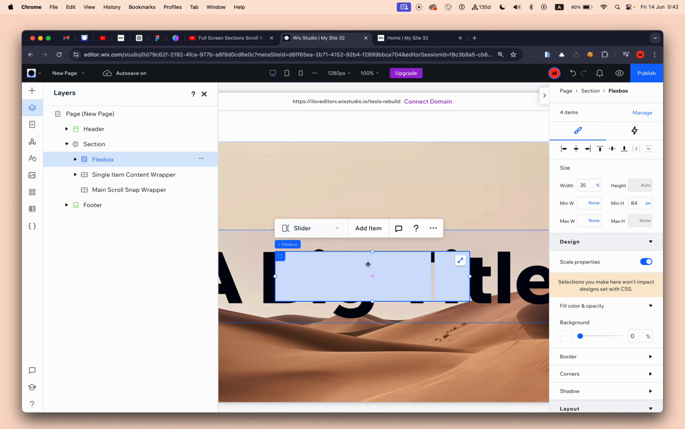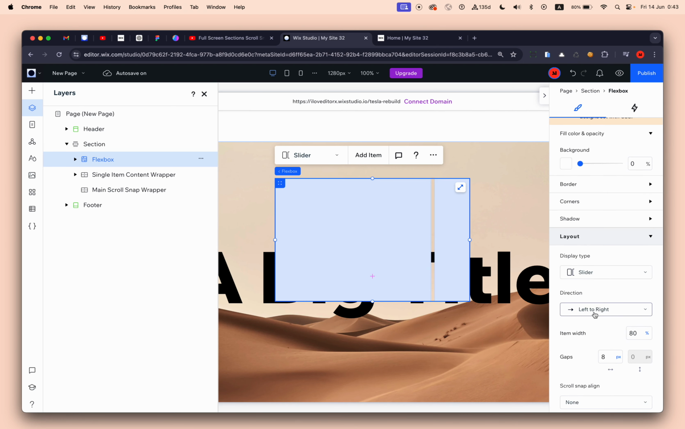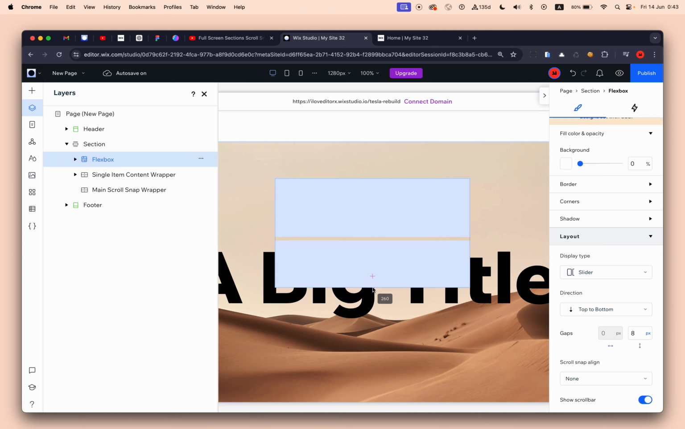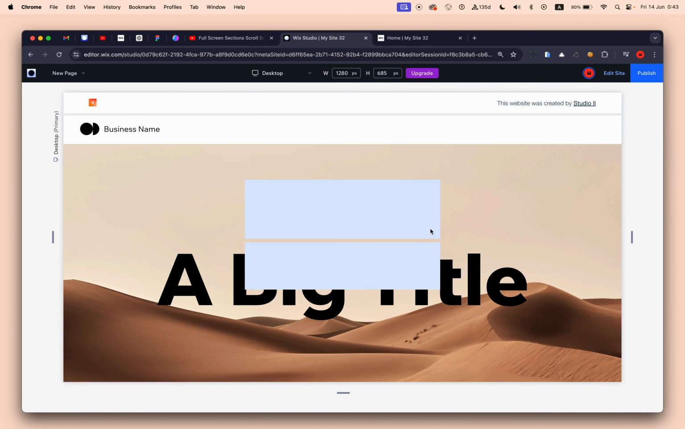slider, and it should go from top to bottom. Okay, this is the trick basically. So the trick is that I'm going to set the scroll snap to start. Okay, so if I go quickly to preview, this is the effect that we are going to use.